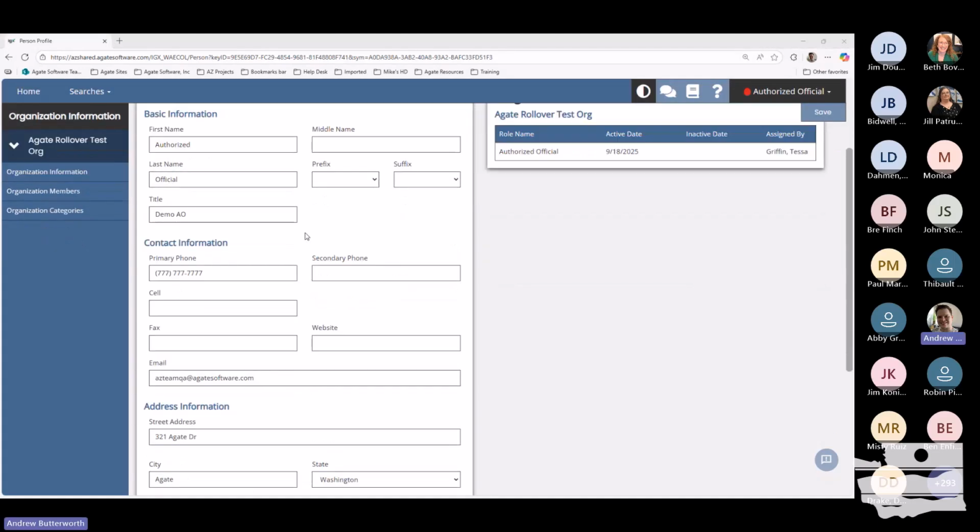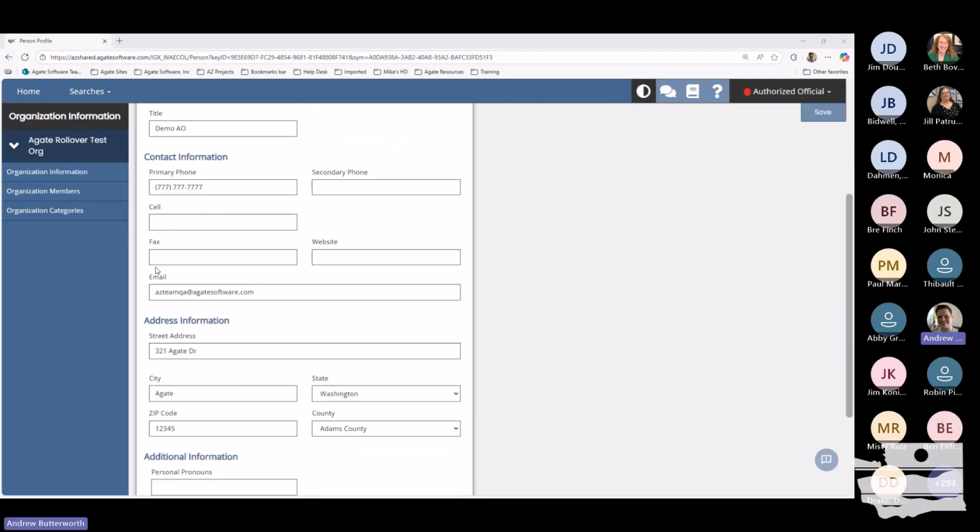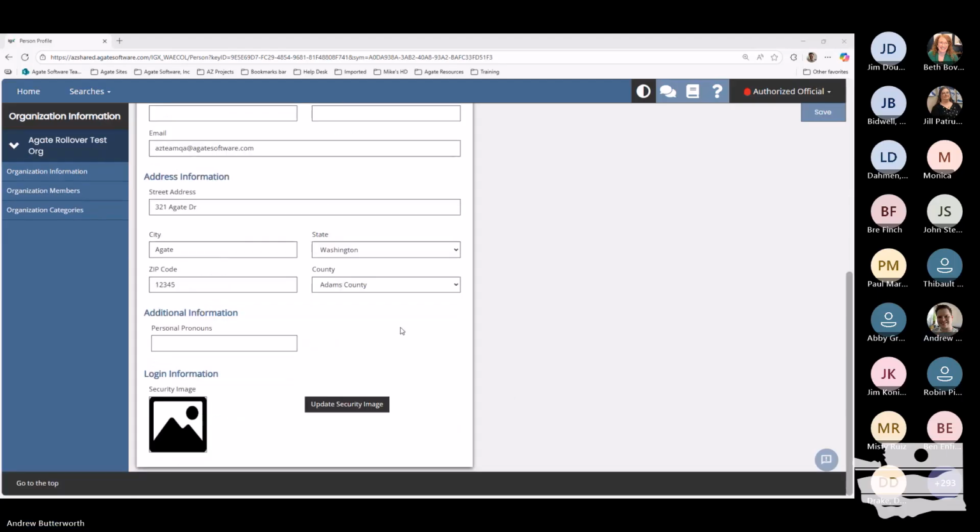Scrolling down, I see my contact information here, which will usually default with this contact and address information into my organization's information. So that will be the default for this information unless I decide I want to edit that for my user after I add this user to my organization. I also have the ability to choose additional personal pronouns from that bottom part of the user profile.